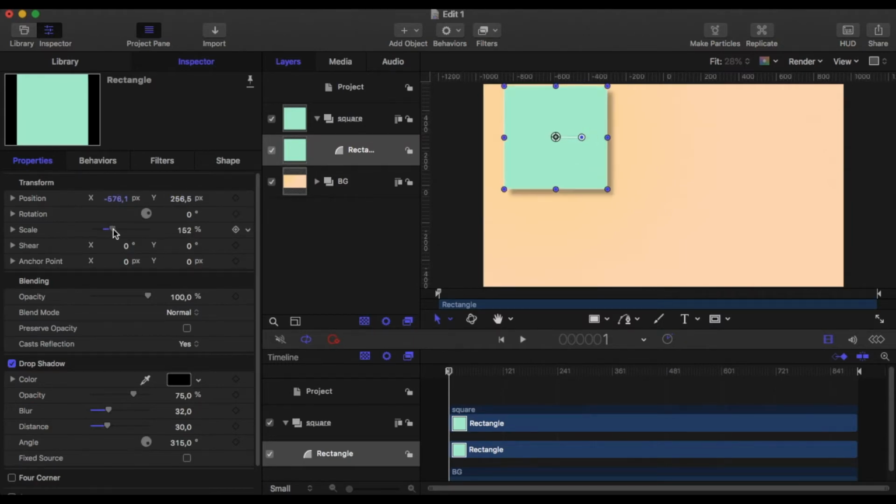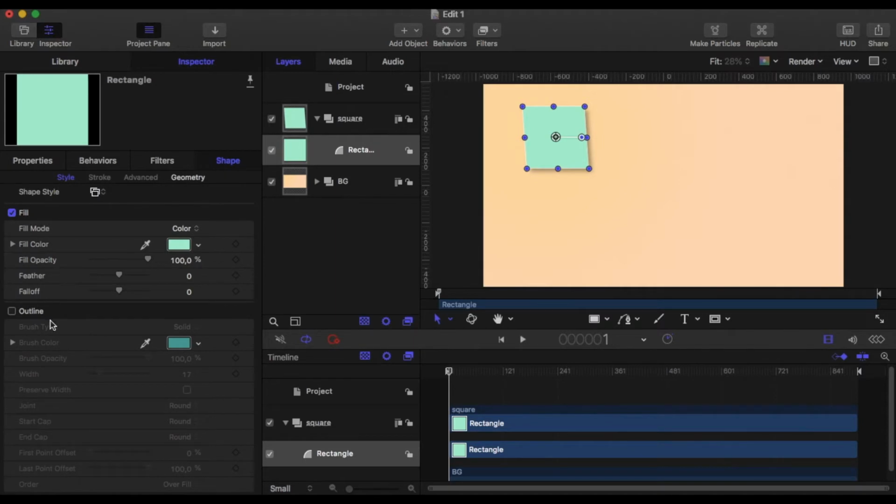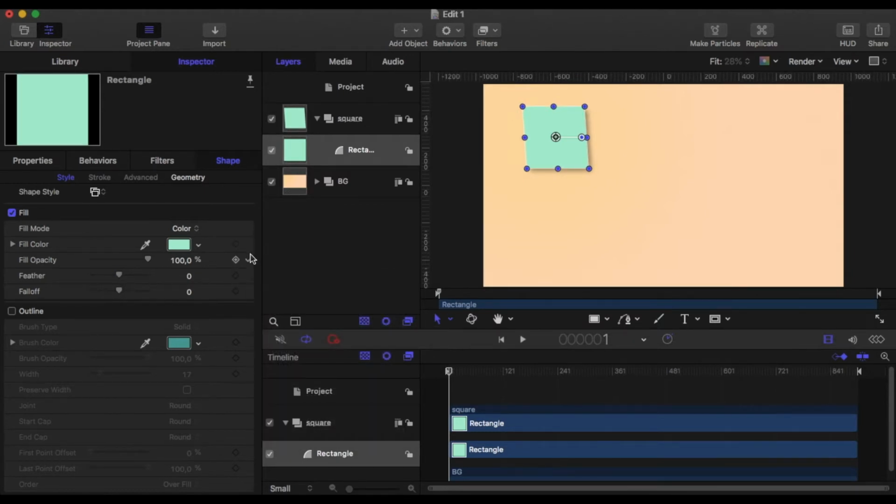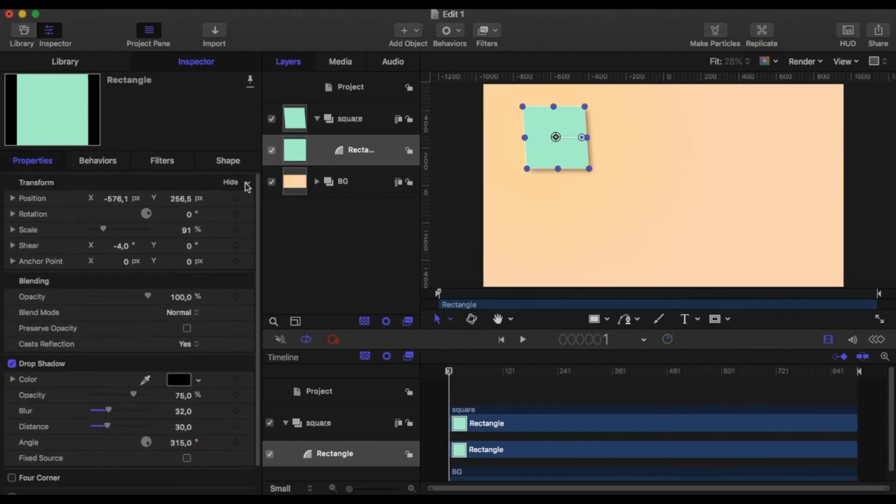I can use rotation or scale. There are other things that I can use. I mean, shear, which I don't see used very often, but it's also something you can animate your shape on. Opacity, and increase or decrease the opacity. You can animate the color, you can animate the feather. There are so many parameters that you can animate your shapes and text. So let's go back to properties, and I'm just going to go up to the top, parameter, and reset all.